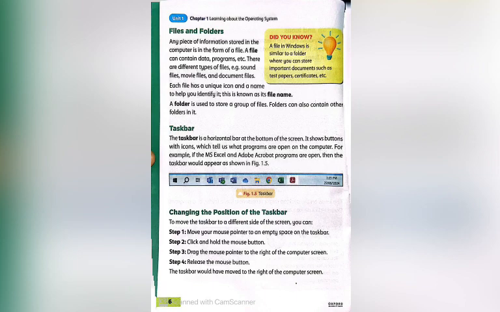Any piece of information stored in a computer is in the form of a file. A file can contain data, programs, etc. There are different types of files, for example sound files, movie files, and document files. Each file has a unique icon and a name to help you identify it. This is known as the file name.